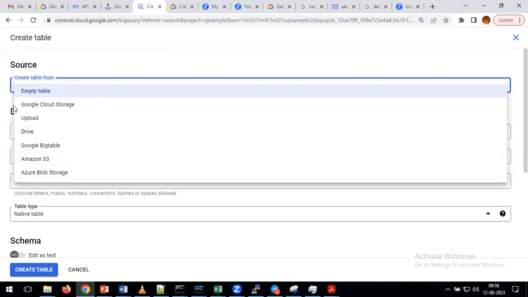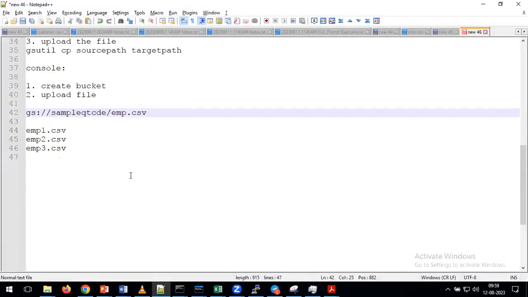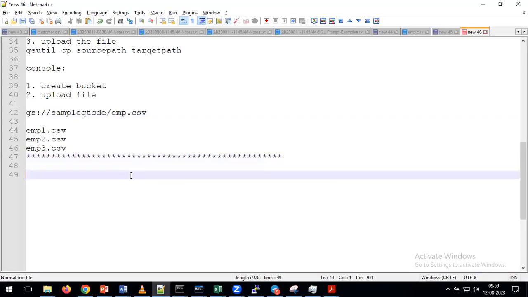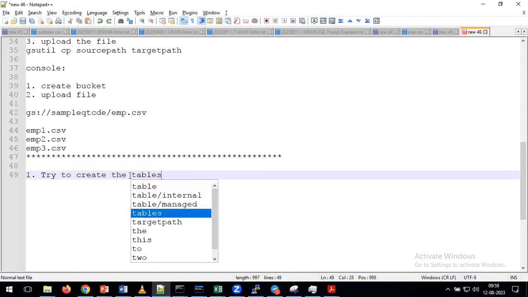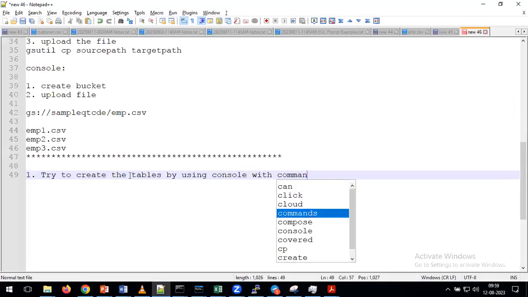Is it clear? Now, after completion of the class, what do we have to do? Upload on the drive. I will just give the summary. First one, try to create the tables using the console with commands. Try to create all the tables using the commands. This is the first one.